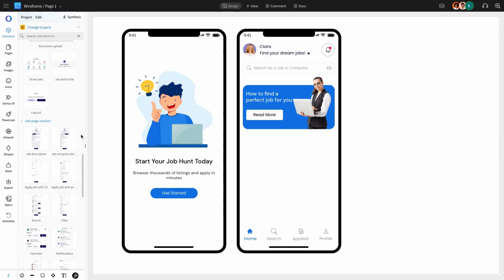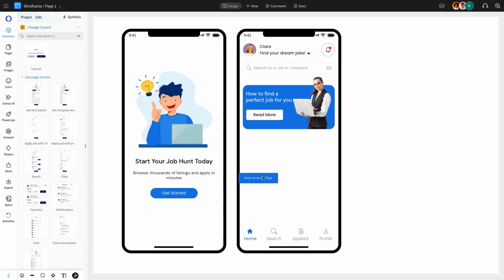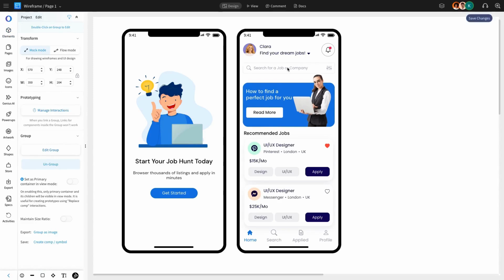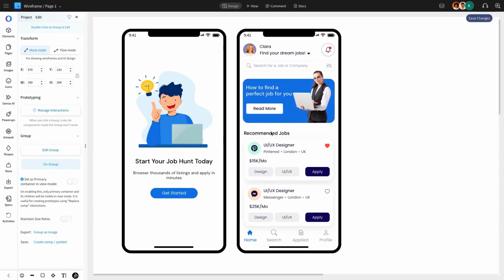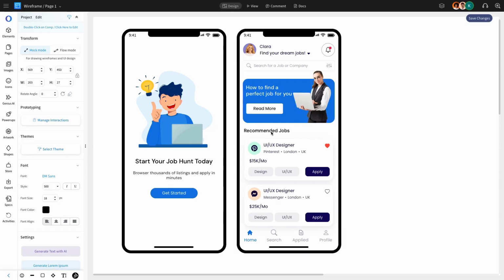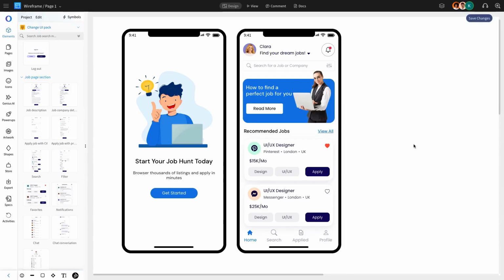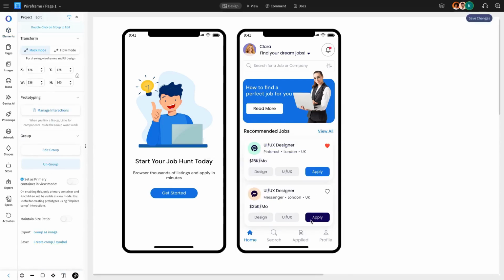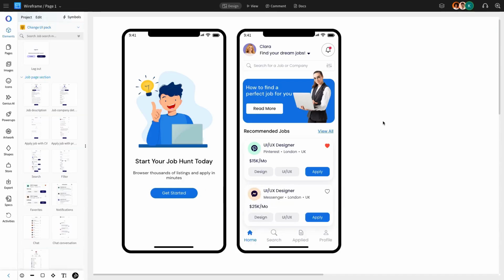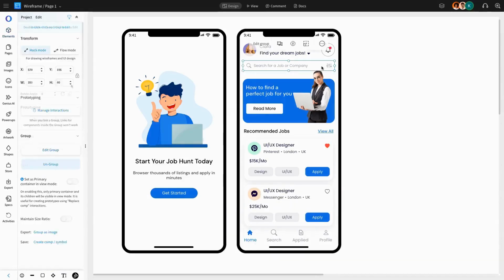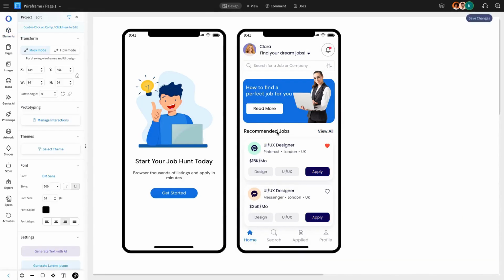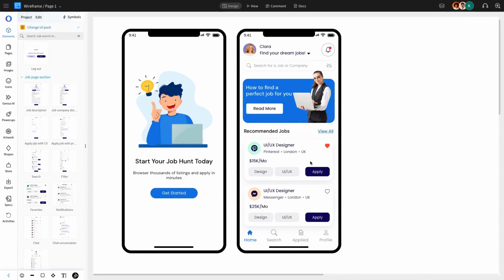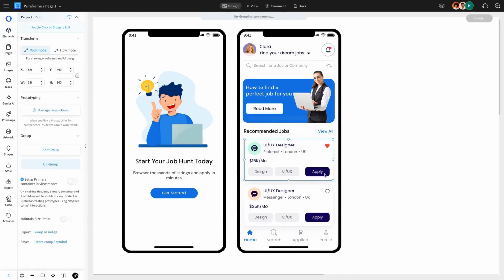Next, we'll add a recommended jobs section that displays listings tailored to the user's interests. For this, use the Favorites component from the Job Page section of the UI kit, which showcases jobs in a visually engaging format. To let users explore more opportunities, add a View All option that links to a detailed job list.